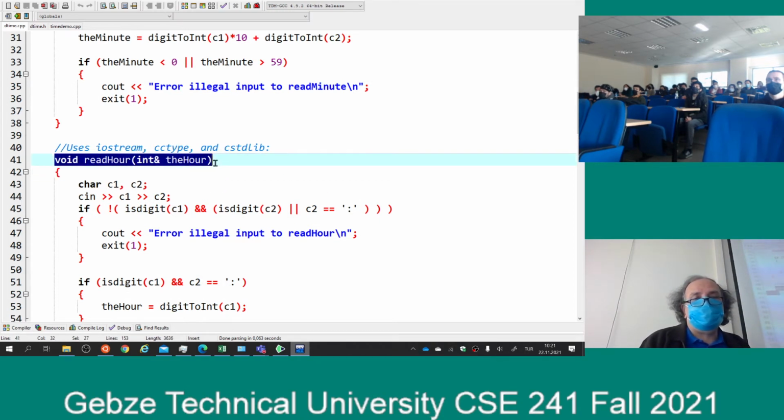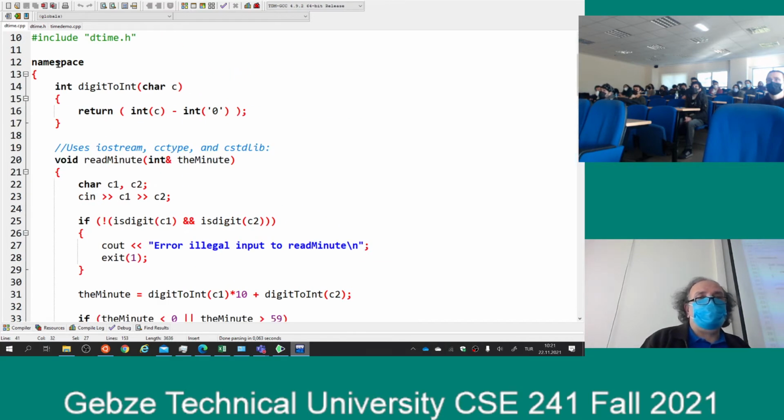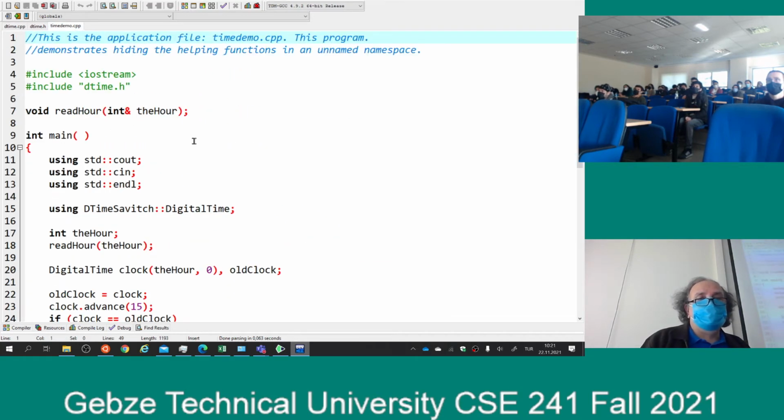Signature as this line 41. Remember this one as in the unnamed namespace. See, it has exactly the same signature. So what's going on? What is read hour here?